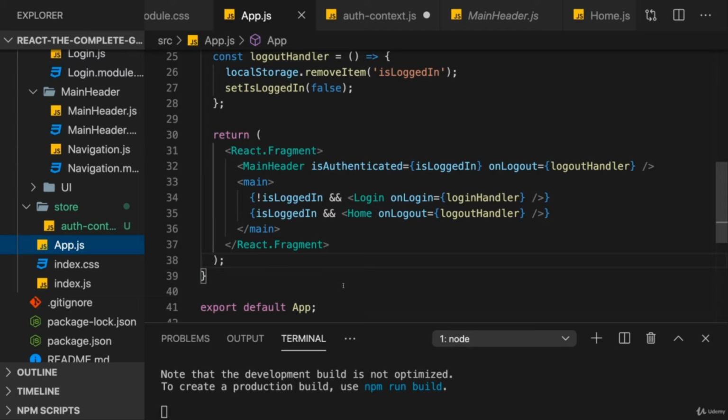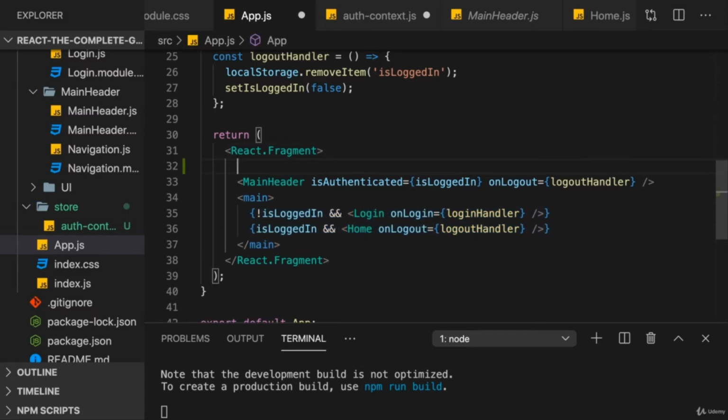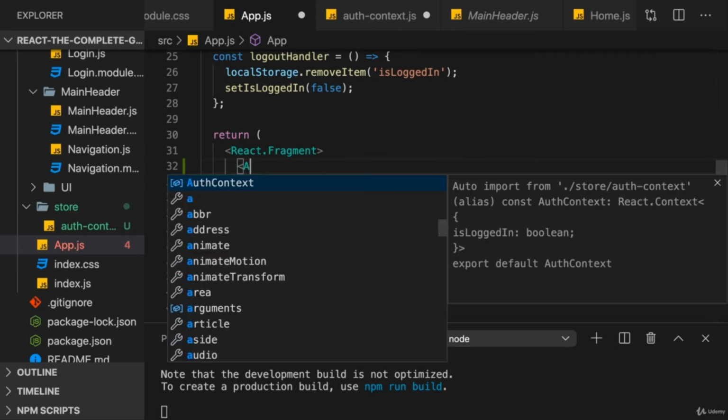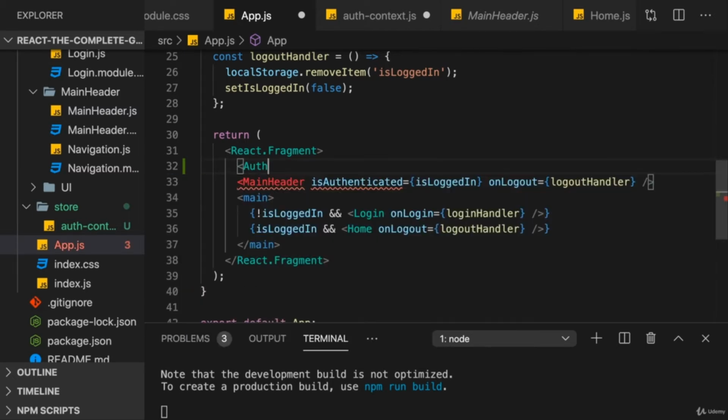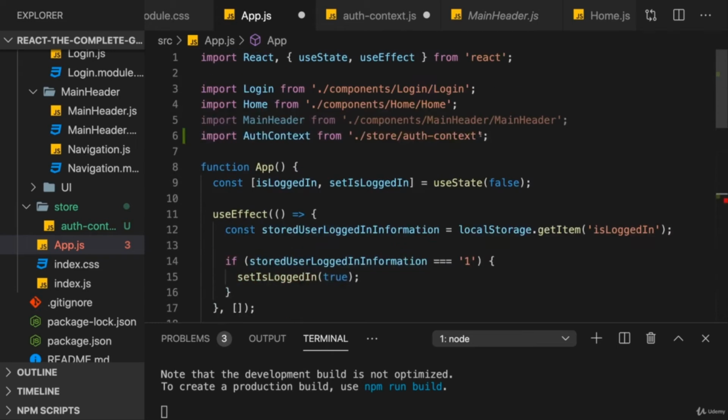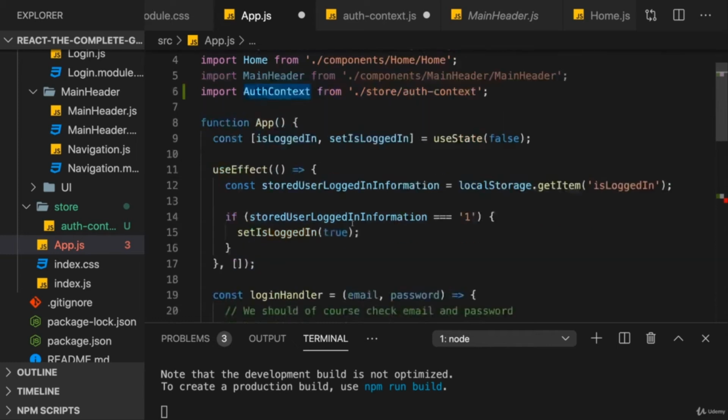If we knew that we only needed it, let's say, in the login component and its child components, we could only wrap the login component. But here we'll need it in the main header, we'll need it down there, we'll need it everywhere. So therefore, we can wrap our main header and this main section with AuthContext, and for that we'll need to import it. So make sure you add this import from store/auth-context to import this AuthContext object.